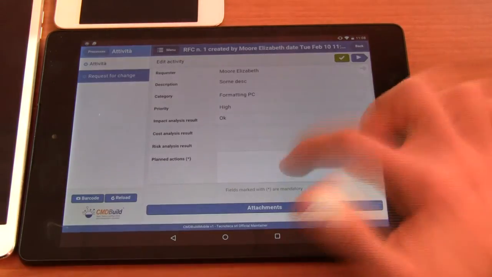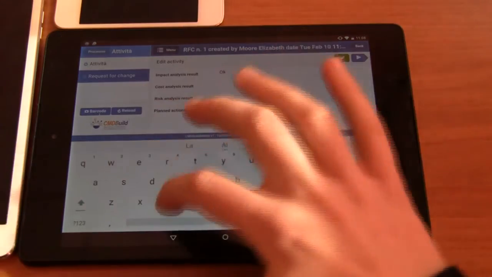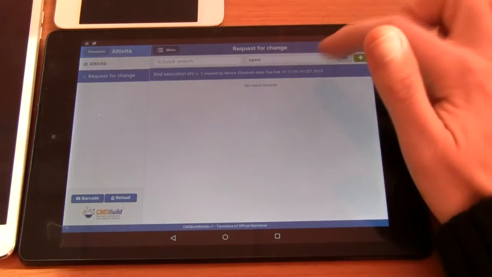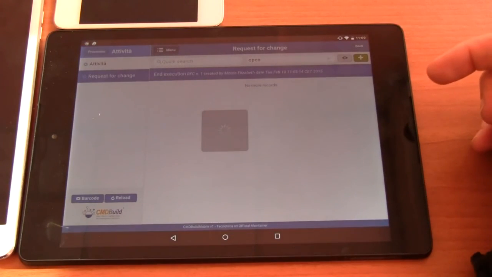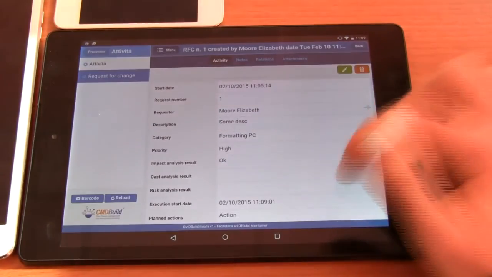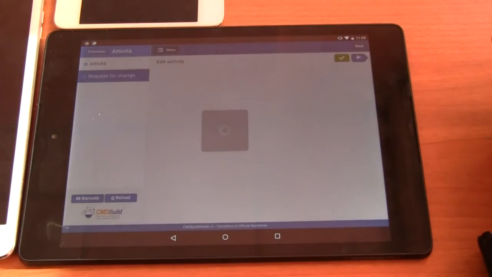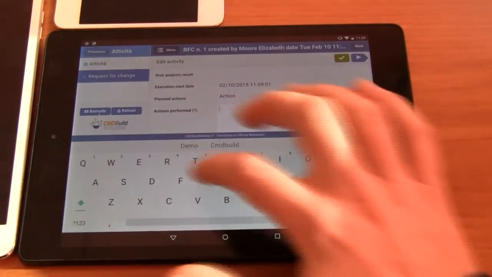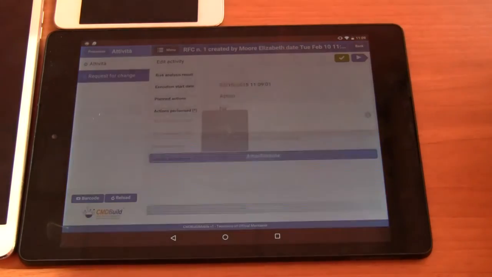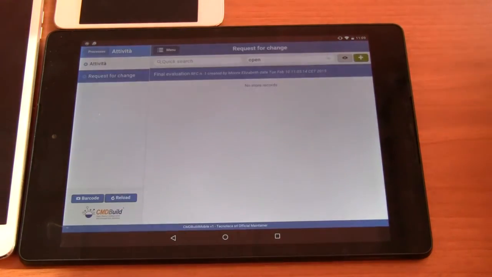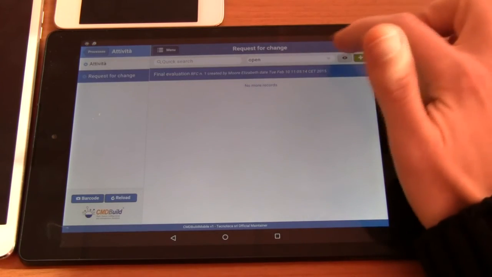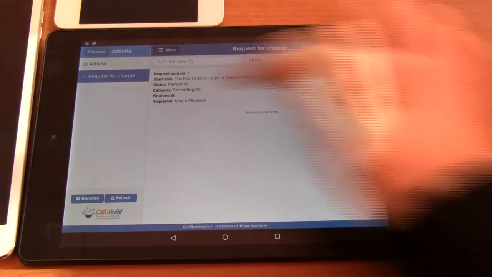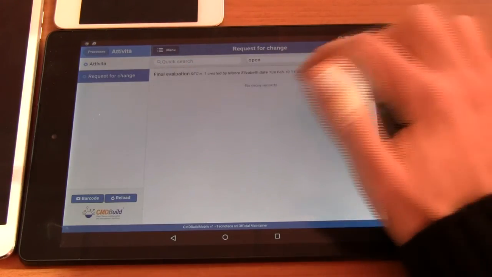Okay, so I have to plan actions. Action. Okay, let's go on. I think this is the last one, maybe. Let's see. Okay, actions performed, fix. Now we have still something. In this moment, if I click on the I button, obviously the details are just like before.